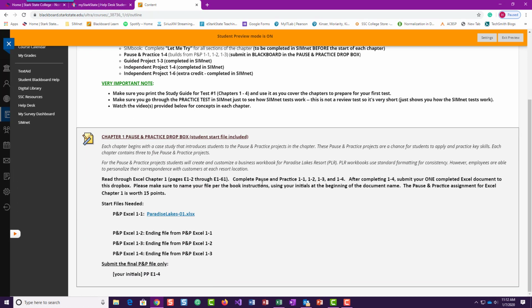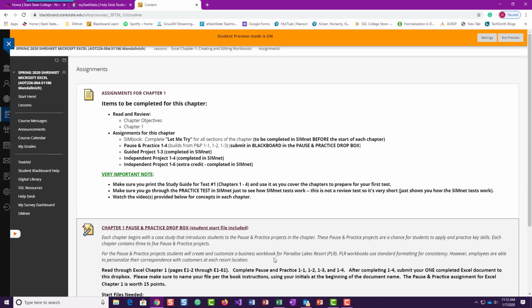Okay, so if you look at the pause and practice, the file that you need or files would be listed here. You're going to walk through the chapter, completing the pause and practice from the chapter. And when we get into SimNet here, I'm going to show you. But before you do the pause and practice, you need to do the sim book.